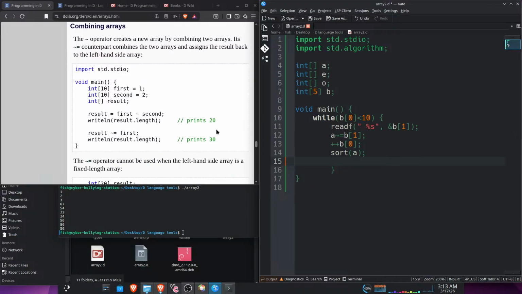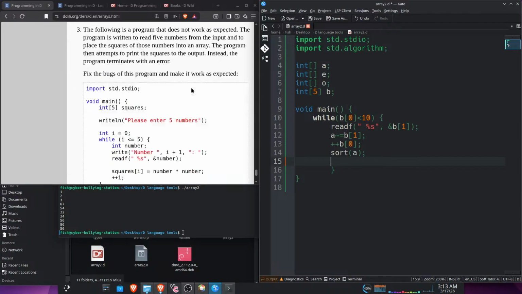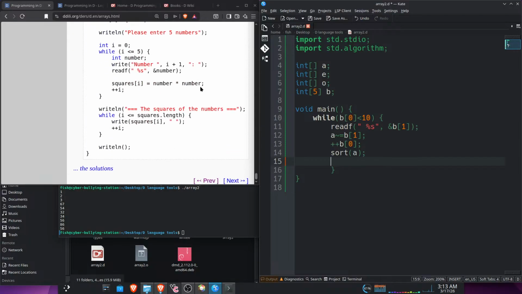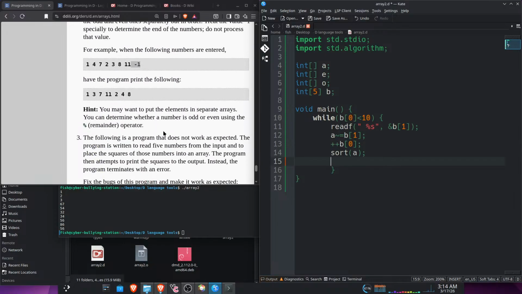But here's the other thing. It doesn't explicitly say how you can remove, or how you can say what's even and odd, and how to get it into that order. You may want to put the elements in separate arrays. You can determine whether a number is even or odd by using the percent, the remainder operator. Which I'm not good at, math. But that's interesting, by the way. My brain is not working. This is a math thing because it's going to be like even or odd.